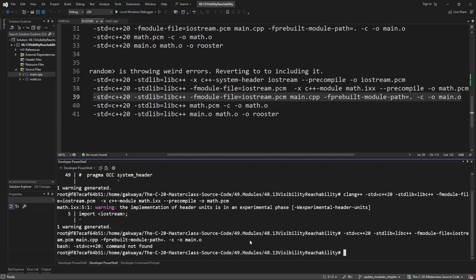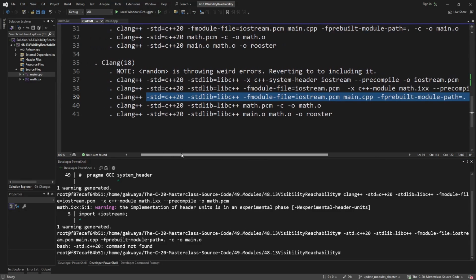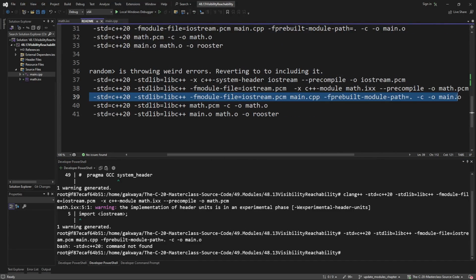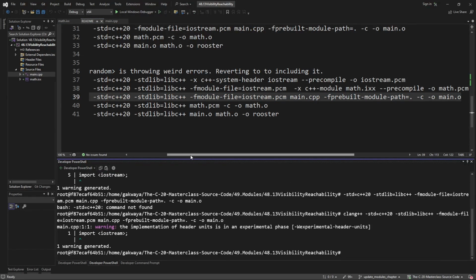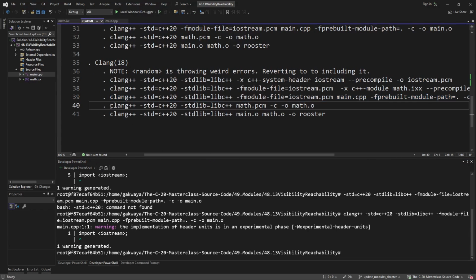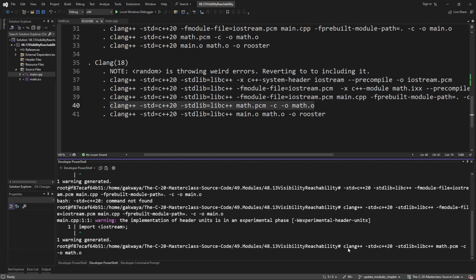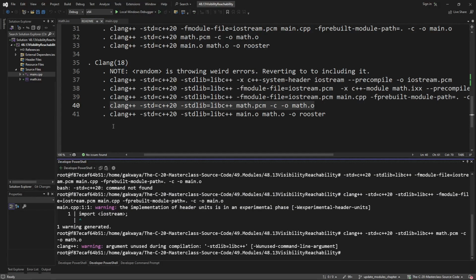And what do we have here? Oh, we didn't copy from the start. Let's do that. Be careful with your copy and pasting. Put it in. It is going to go through. Let's go back to the start. Copy the command to generate the object file for our interface file. Put this in. It is going to go through.